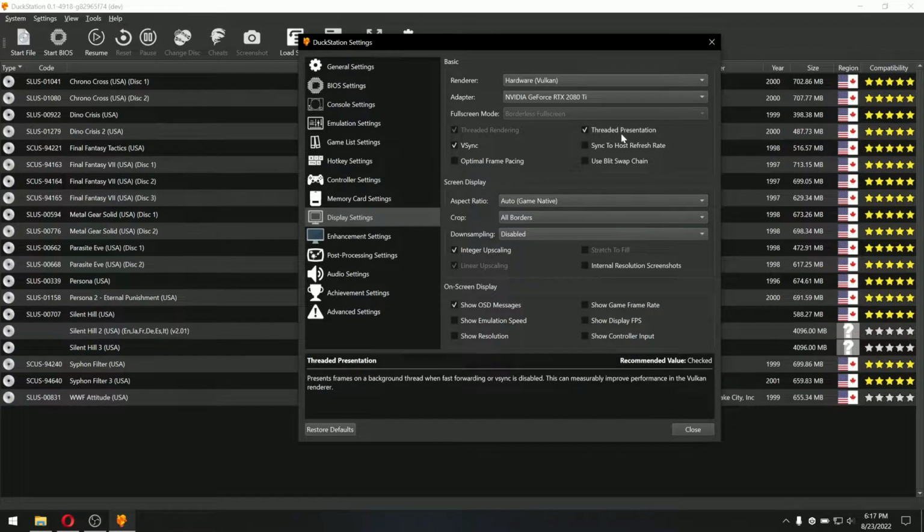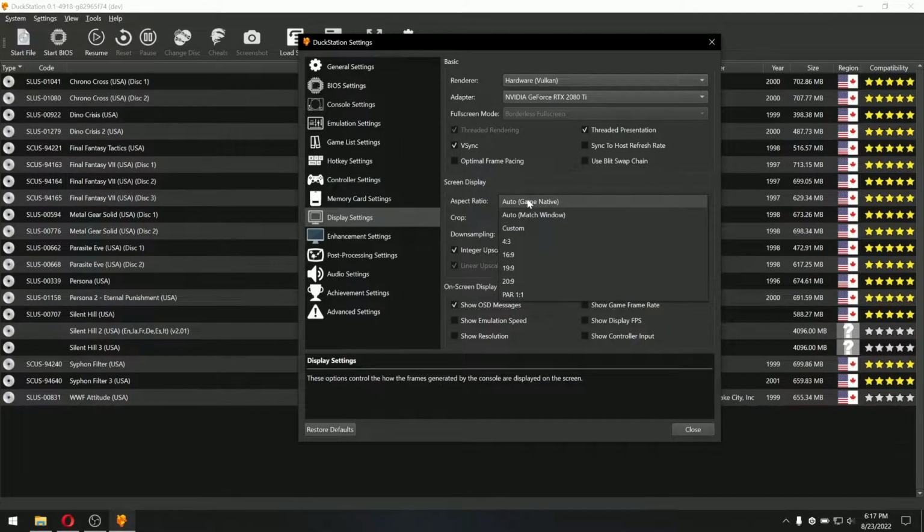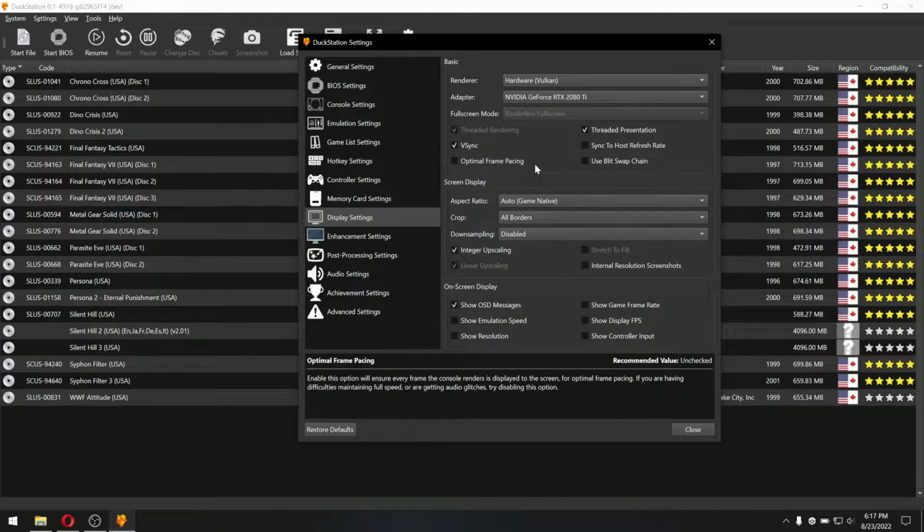Threaded presentation, I leave that alone. Sync to host refresh rate, leave it alone. Aspect ratio, I like to use the game native, but you can change it. You can match it to the window 4:3, which is the game's native resolution most of the time. You can go 16:9, 19:9, 20:9, whatever you really want to. I just prefer to play these games in their native resolution because they look kind of weird when you stretch them out to 16:9, in my opinion.